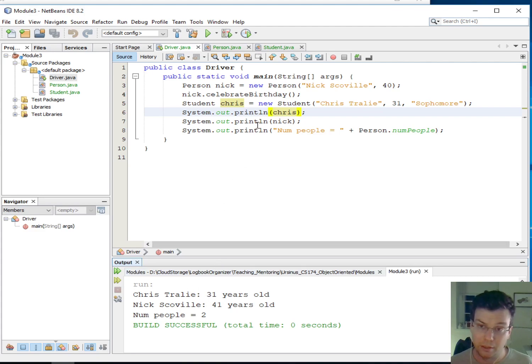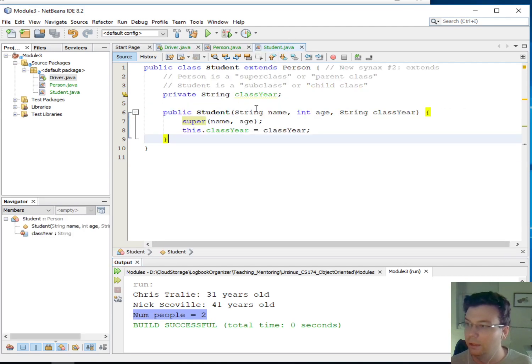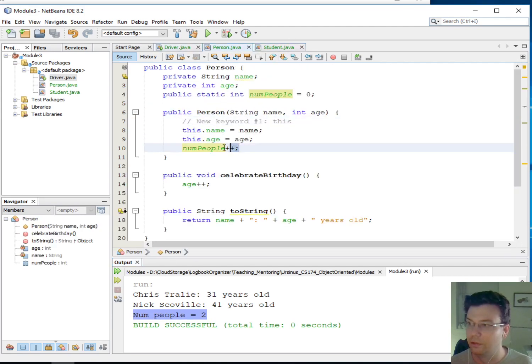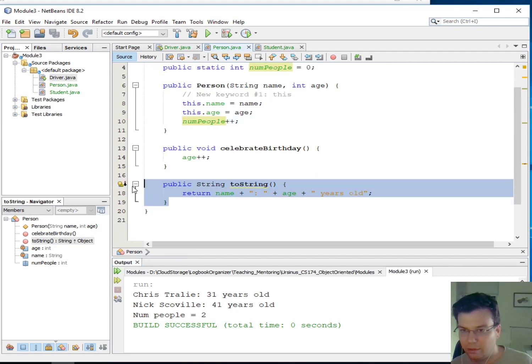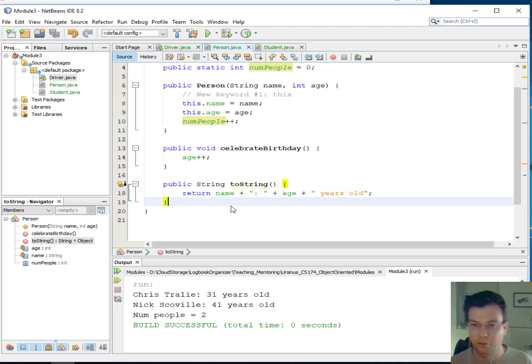But before I say that, notice that num people is 2. So cool, the Student constructor called the Person constructor and incremented num people. But another thing we can do is so-called override methods. So we can say, this method was okay for a person, but I wanted to do something slightly different for a student. In particular, I want to add the student's class here, right?